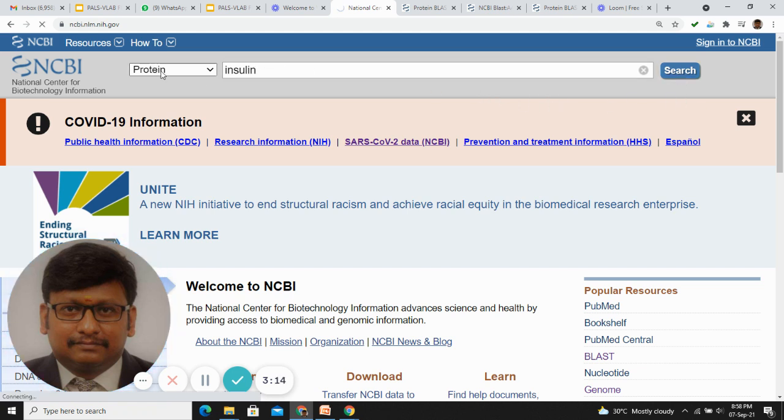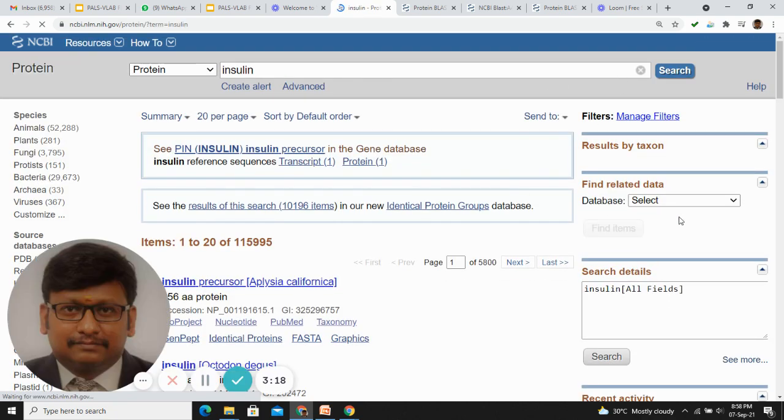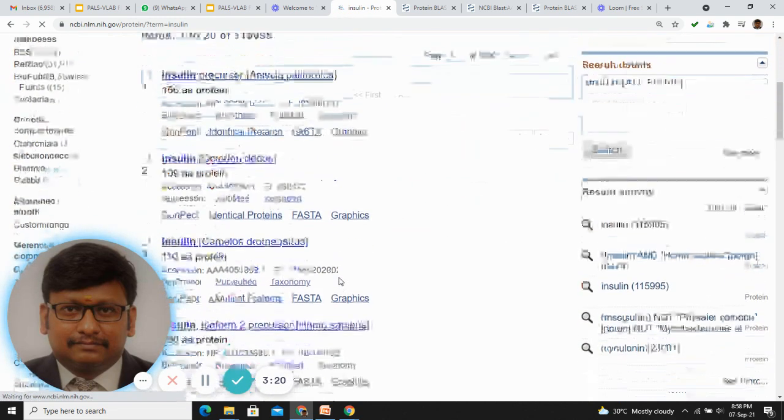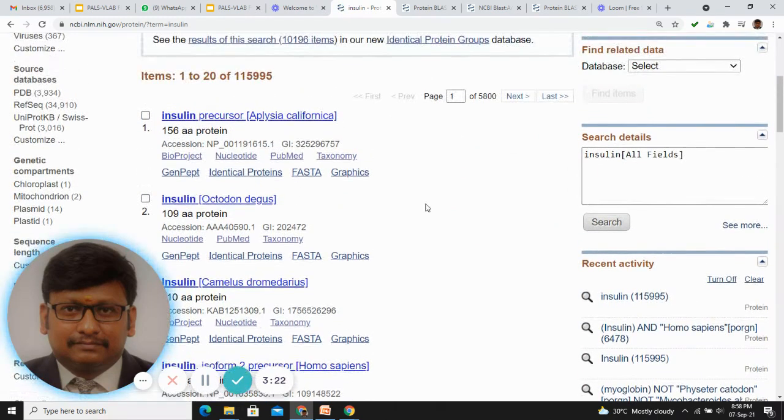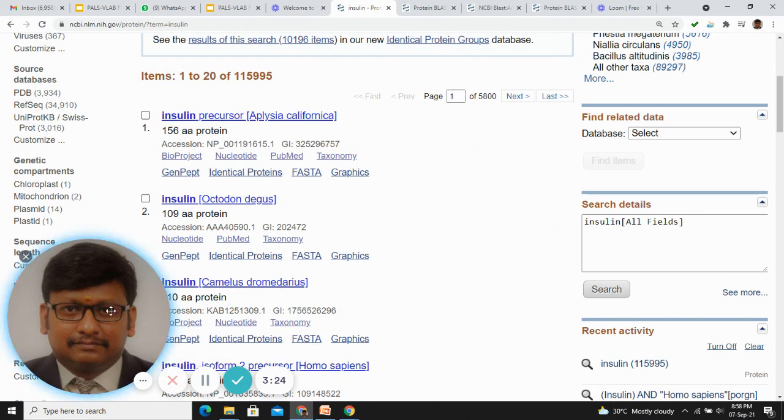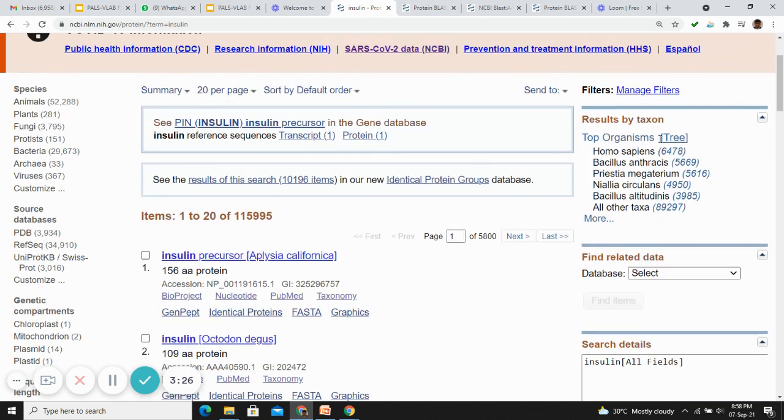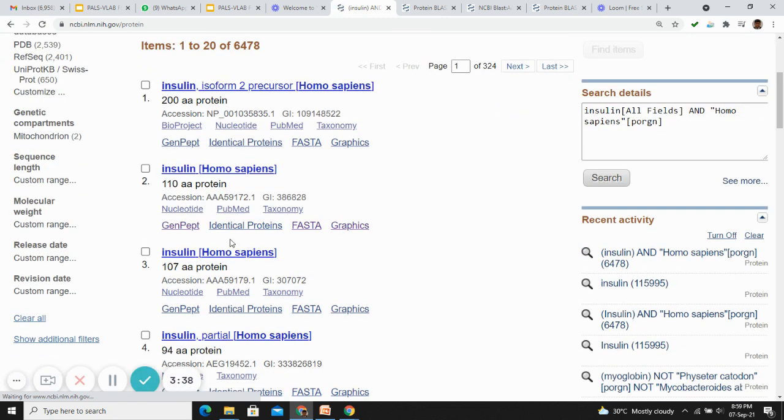So I initially selected a protein database and searched for an insulin protein. So now we are getting so many kinds of proteins. Now I have to check the specific Homo sapiens insulin. So I am going to click here. So after clicking on Homo sapiens insulin, you are getting the proteins.